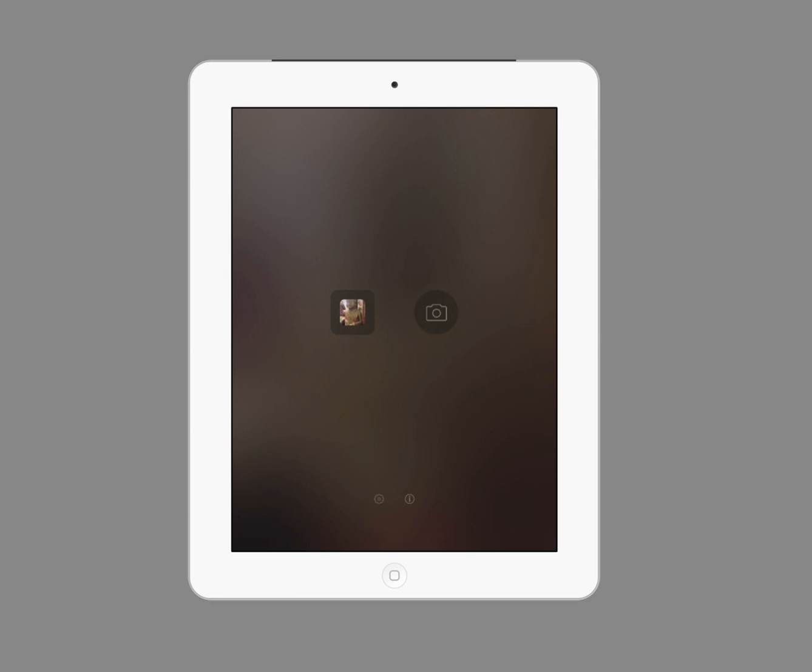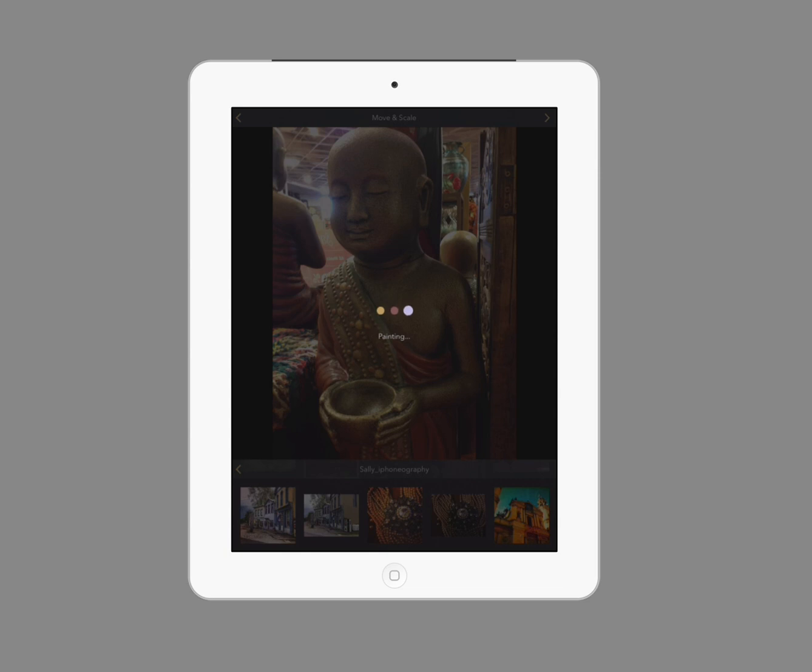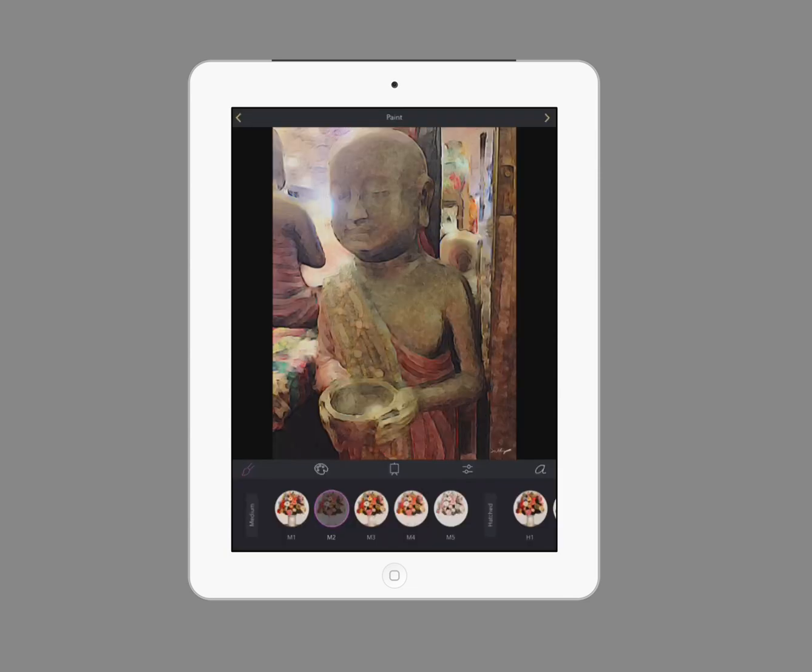I have the choice of going in to use my camera on the right, or I can go in on the left and just grab a photo, and this happens to be a photo that I was going to use. I can scroll through my different camera rolls at the bottom. I'm going to click that little button on the right, and now it's going to paint it in whatever filter I was using last, and you can see there are categories down here at the bottom.